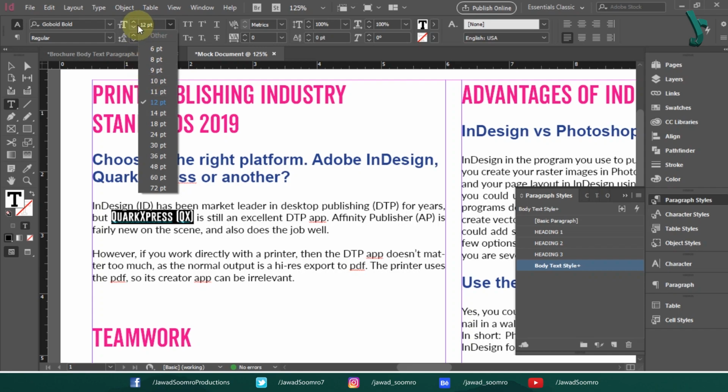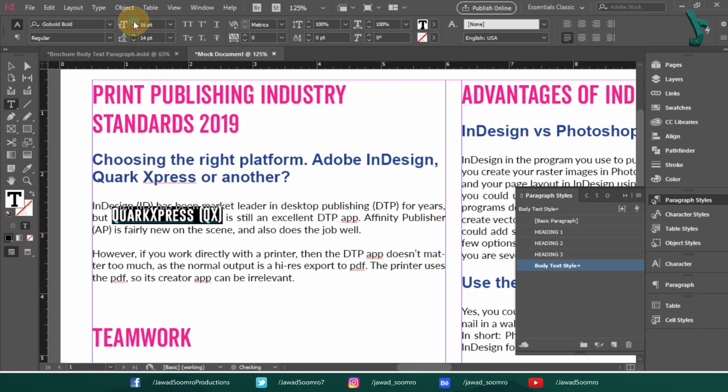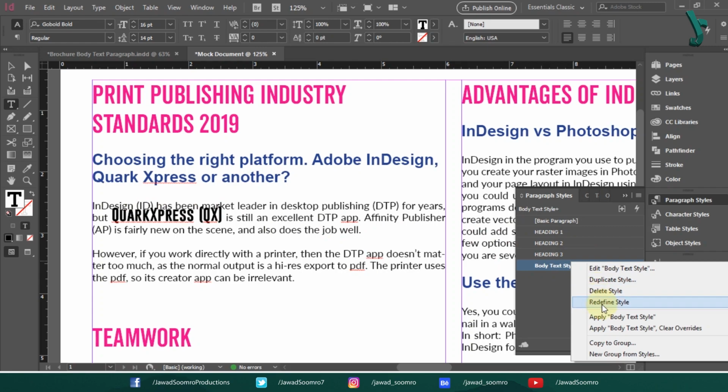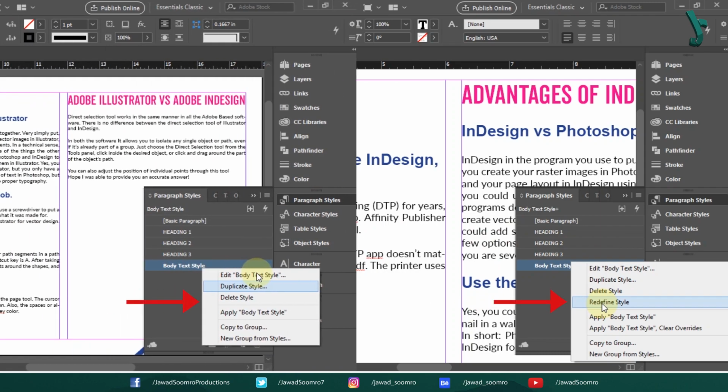Now, this is just for demonstration. You are free to choose whichever font you want that you have installed on your PC. Now, select this portion of the text. Right-click on Body Paragraph Style. You see, Redefine Style option has just appeared right now. Earlier, it wasn't there.